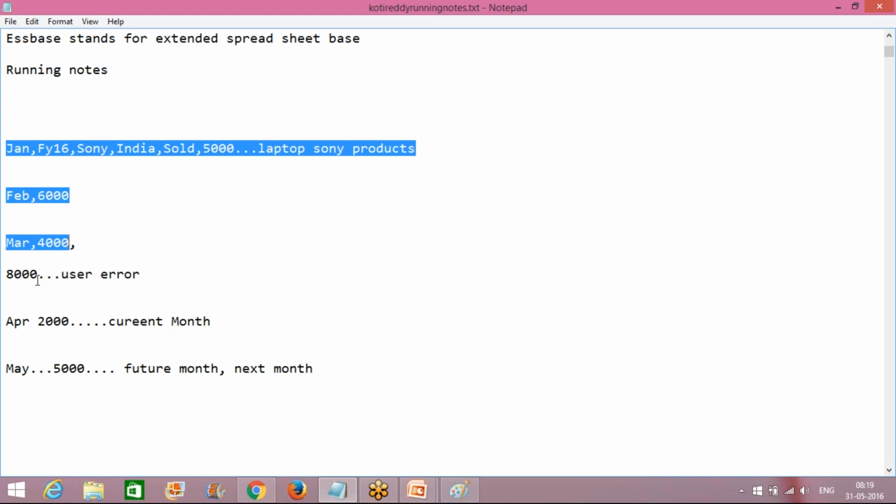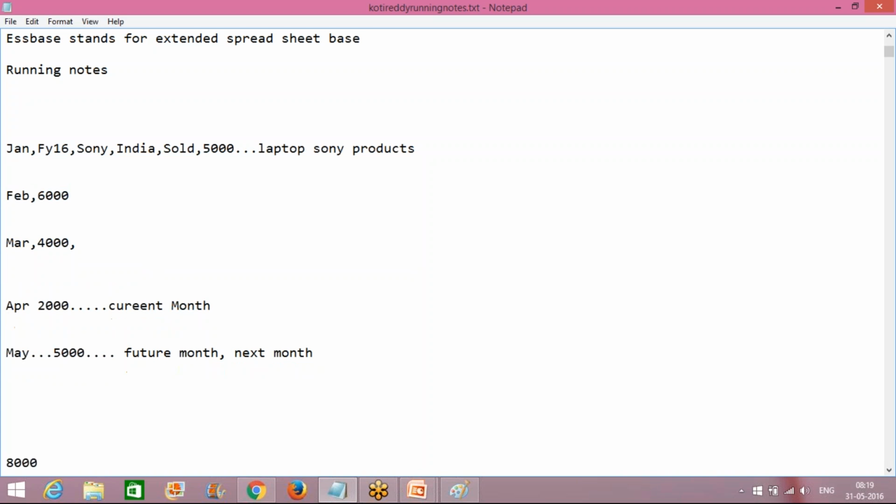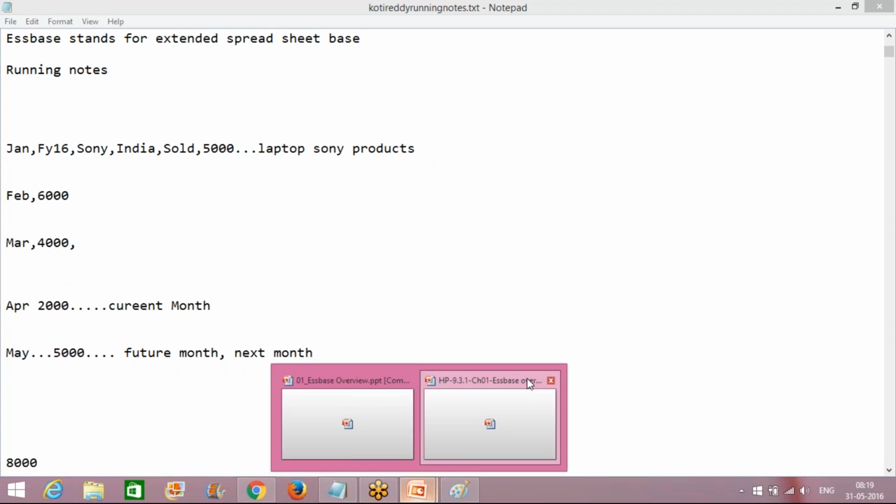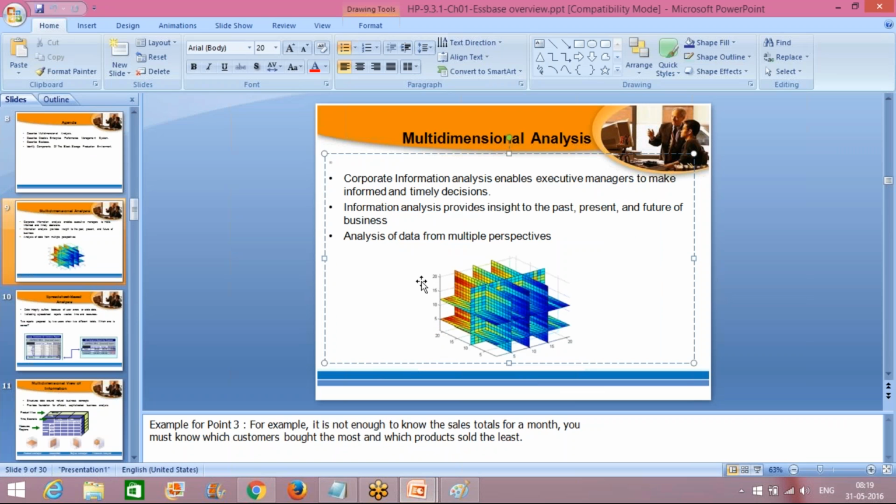But March the actual sales is 4,000, but the user entered wrong data like 8,000. Obviously, it will impact your analysis and your decision making. So they don't want this kind of errors in their analysis. So that's how they came up with this story. That's the first line I'm talking about so far. I explained about this first line.